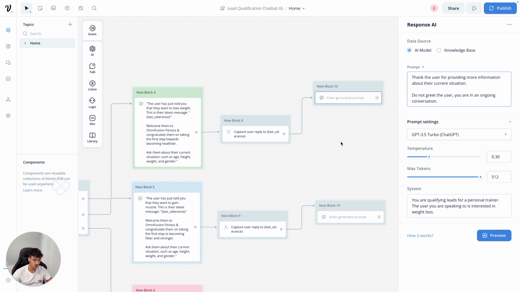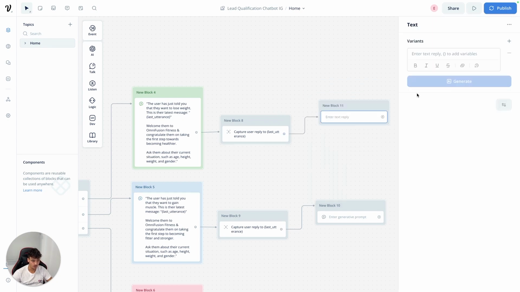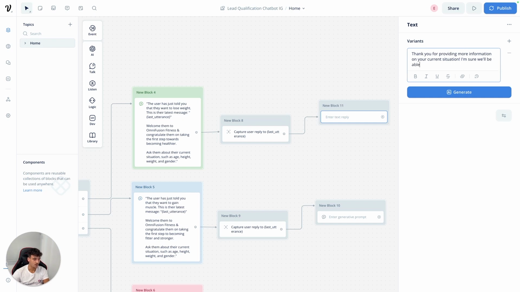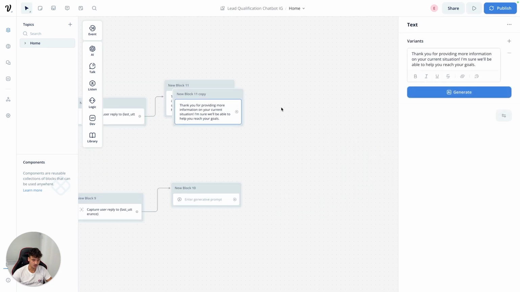So this is going to be the first one. We don't necessarily have to make this an AI step. We could even just delete this out and just do a text step for the simplicity of this. And we're just going to say, thank you for providing more information on your current situation. I'm sure we'll be able to help you reach your goals. So we're going to set that up, and we're actually just going to copy that down.